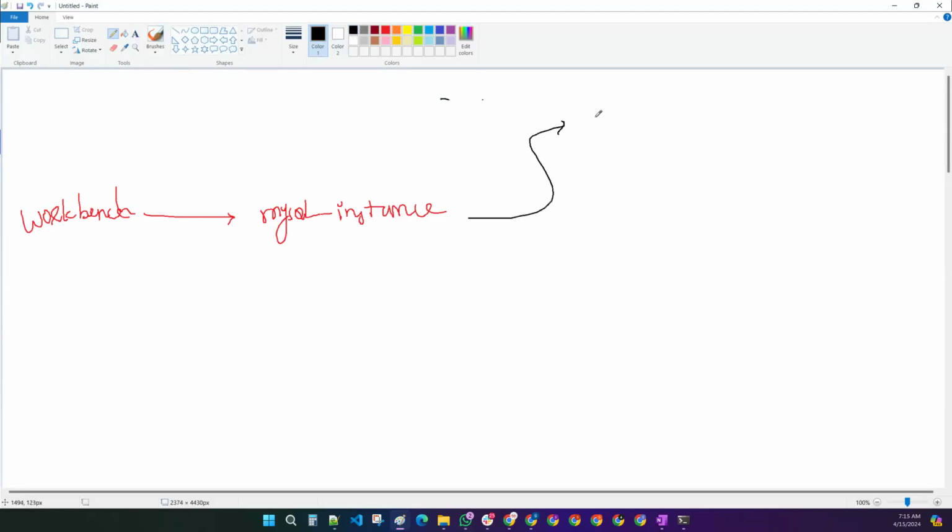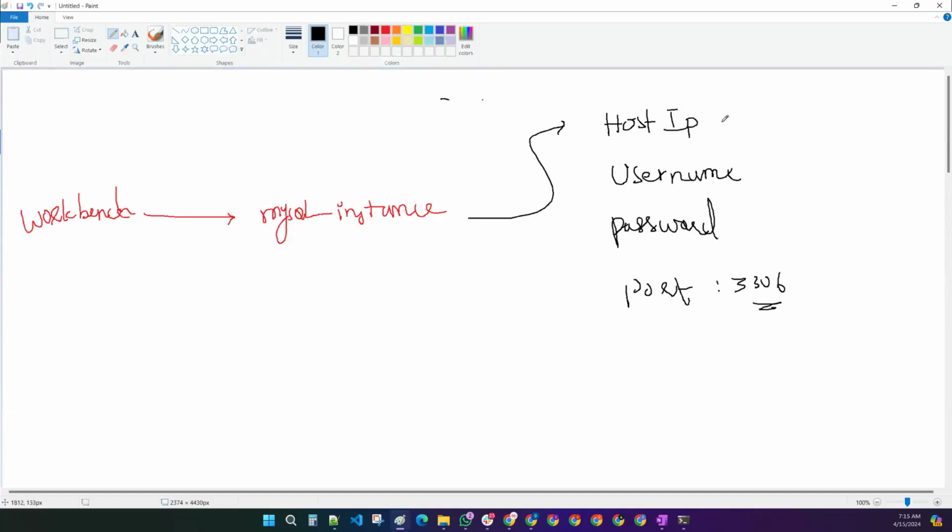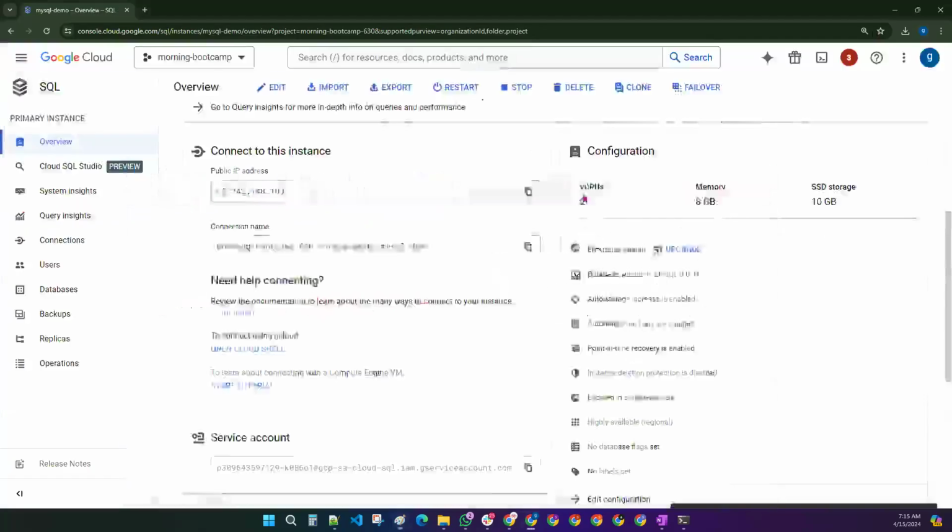One is the host IP address, username, password, and port number. By default, the port number is 3306. We don't need to worry about it. The host IP address, you can check in the Cloud SQL page. Username and password, you can create your own username and password. I will show you now.